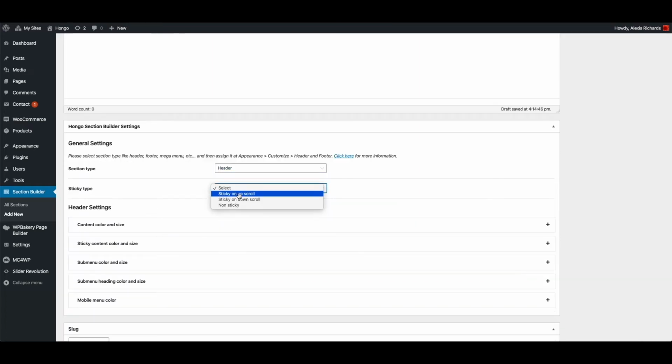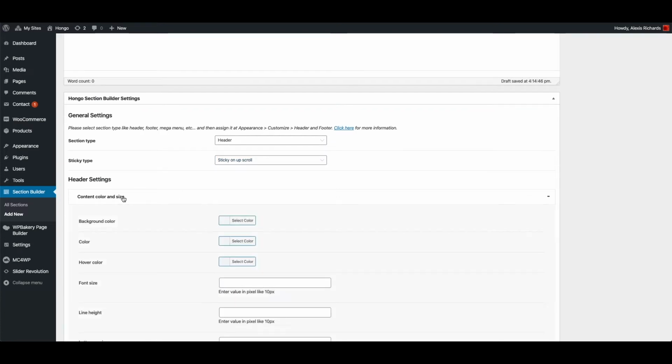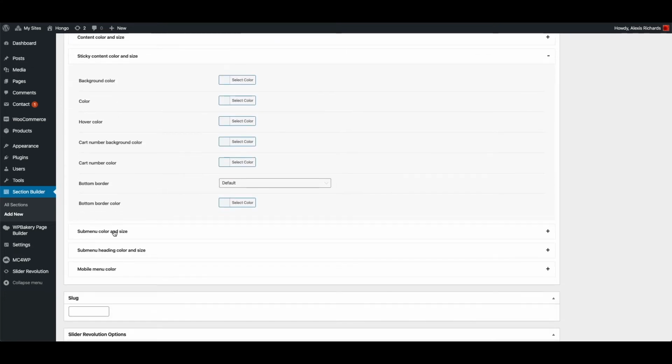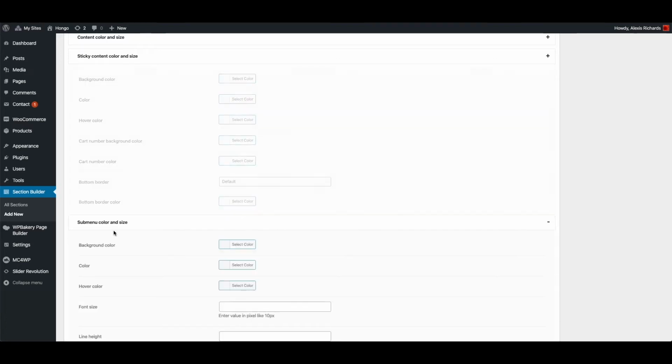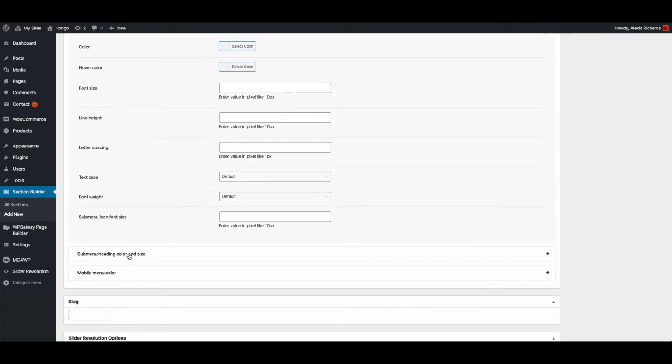Then sticky type. Here I can select my header sticky behavior: sticky on up scroll, sticky on down scroll and non-sticky. Then I can do color and size related settings for my header. Content color and size for my header. Sticky content color and size for the sticky or scrolled version of the header. Submenu color and size. Submenu heading color and size.